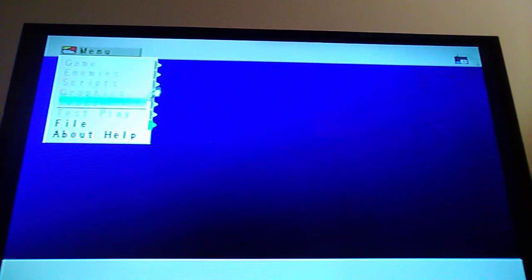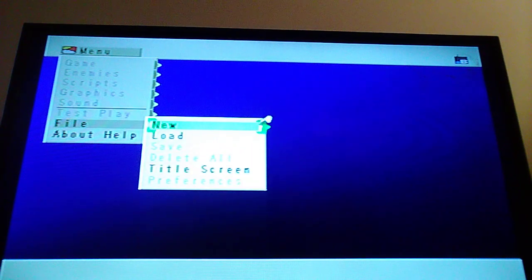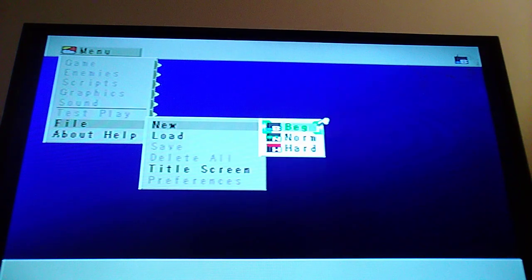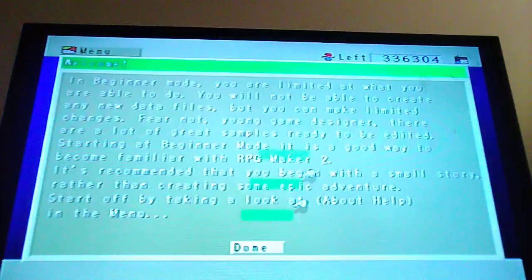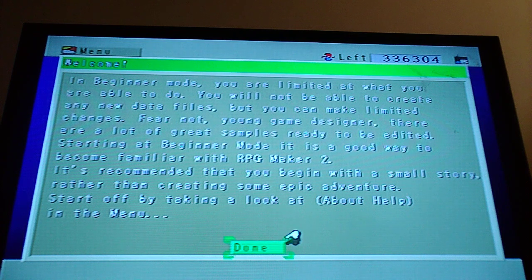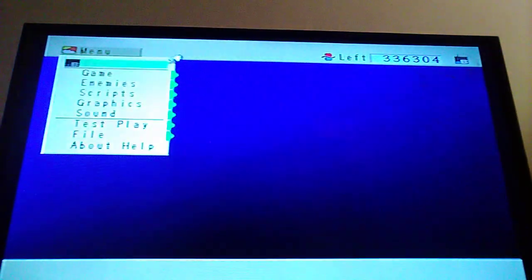33 here with another RPG Maker 2 PlayStation 2 video. This is going to be over multiple choice and how it works. It'll be pretty short. So to start, you want to go to File, New, and Beginner Mode. And this will let you edit all of the in-game data. All of the pre-made data will be accessible through Beginner Mode.